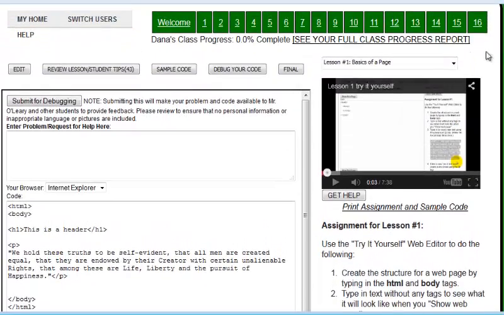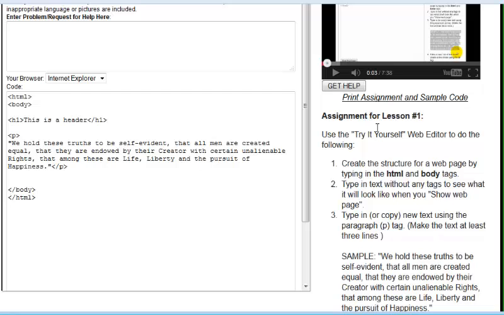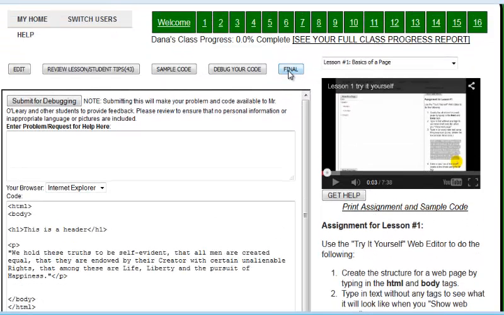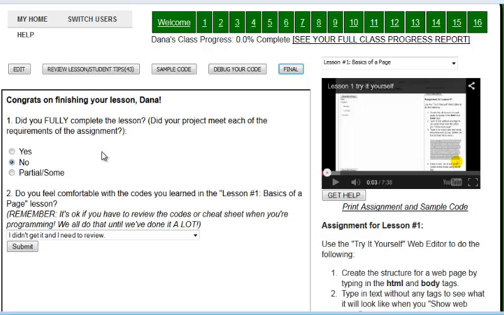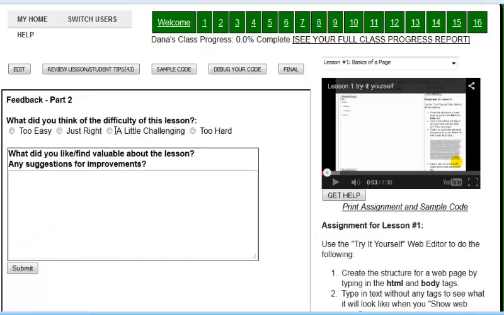All right. Once you're done with your lesson, once your assignment has completed all the requirements of the assignment, then you click Final, and you complete this. You say, yes, I fully completed the assignment. That's required for certification. You say, I understand the codes and feel comfortable moving forward. And then it would be very helpful if you tell me a little bit about how the assignment went, what you liked about the assignment, what changes you would like to make. Those go directly to me to help me improve the class.